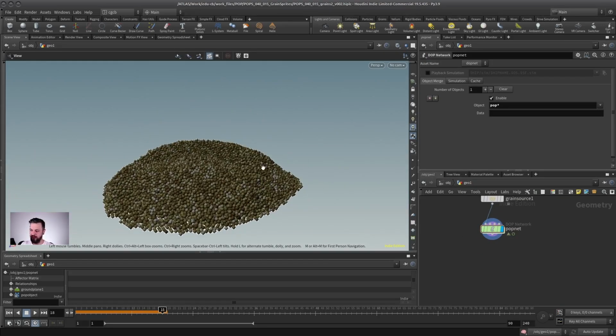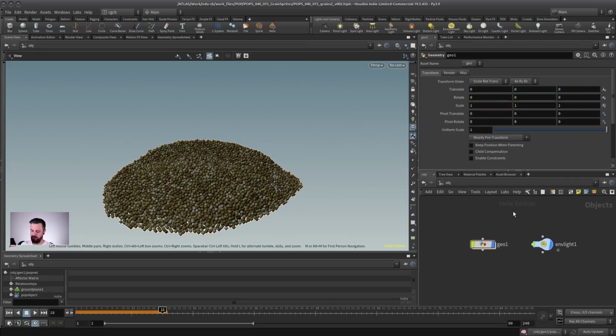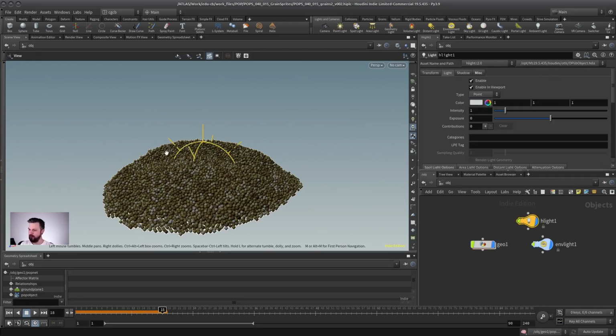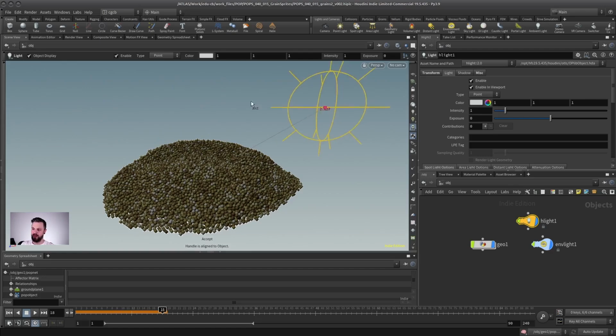Another thing that is not great about it is you might have noticed we actually don't have any light reaction. So let me quickly prove this to you. If I create a new light, a point light, and just move it around, you can see nothing happens here, which is really annoying.